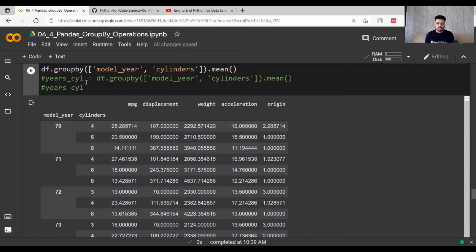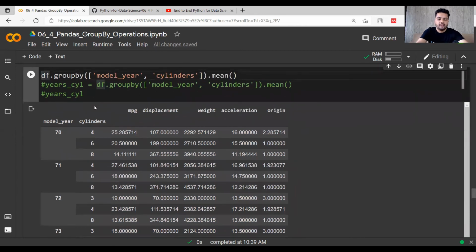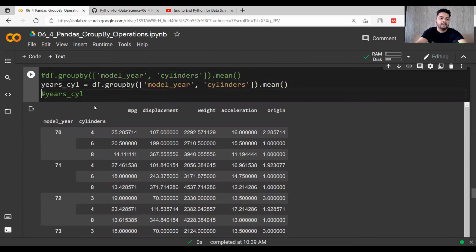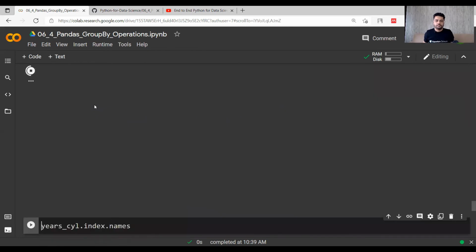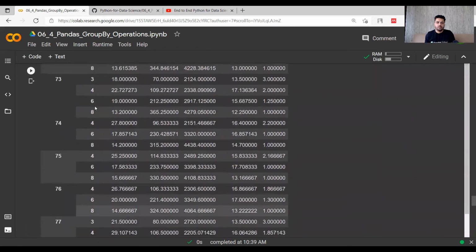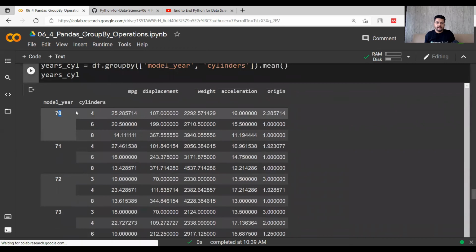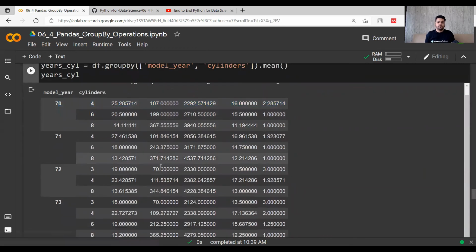I want to save this as years cylinder, right? I want to save this data frame as year cylinder, and I will be working on this year cylinder for the next few lines of code. So this is how my year cylinder looks like. Model year and cylinder combination has been grouped, and these are the values in the data frame.